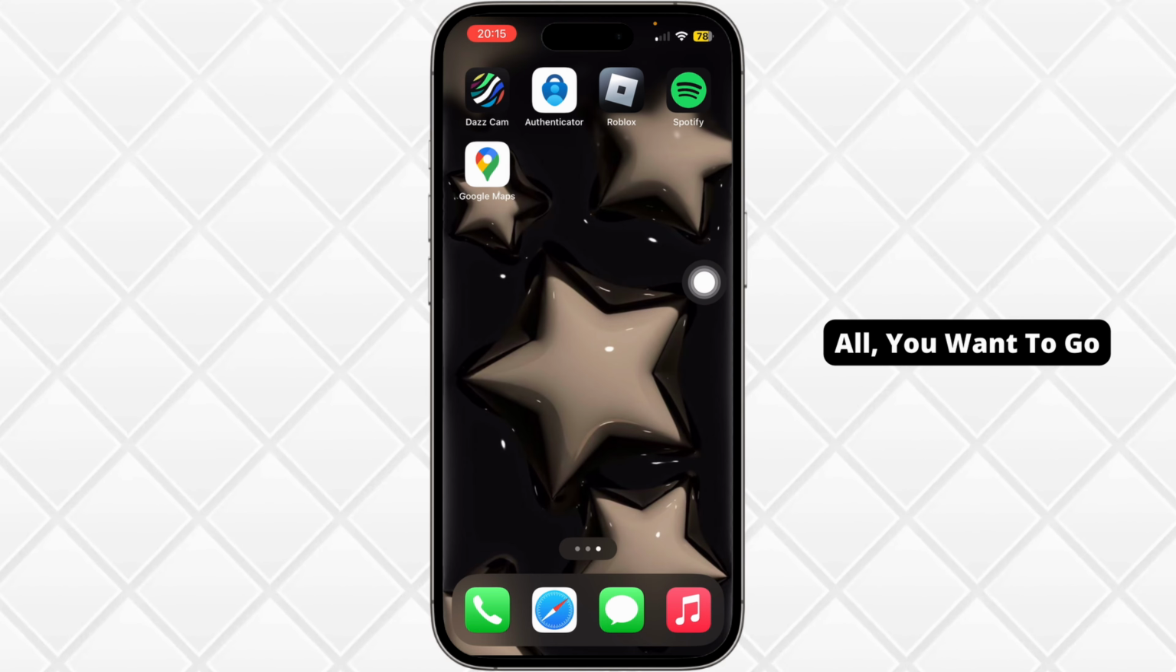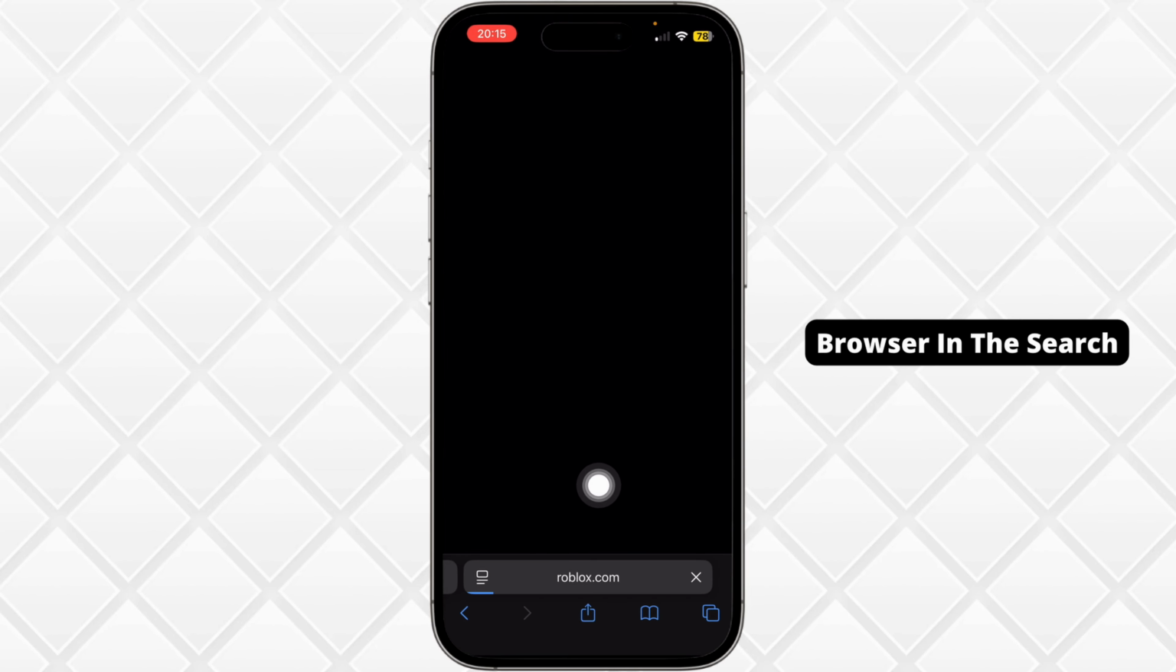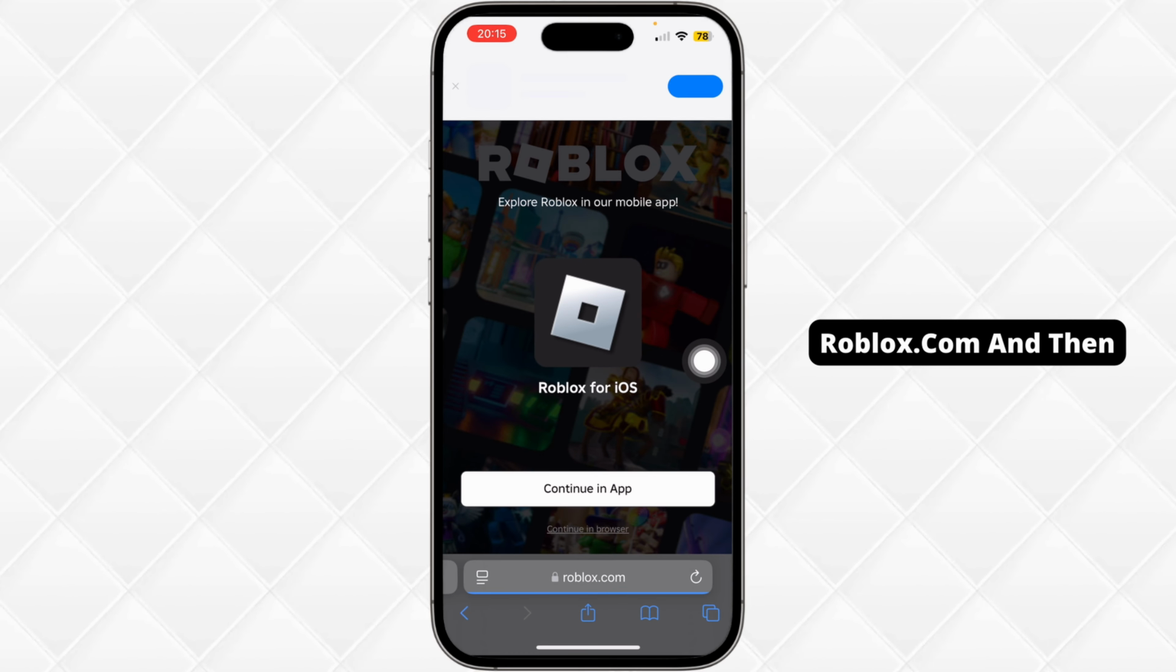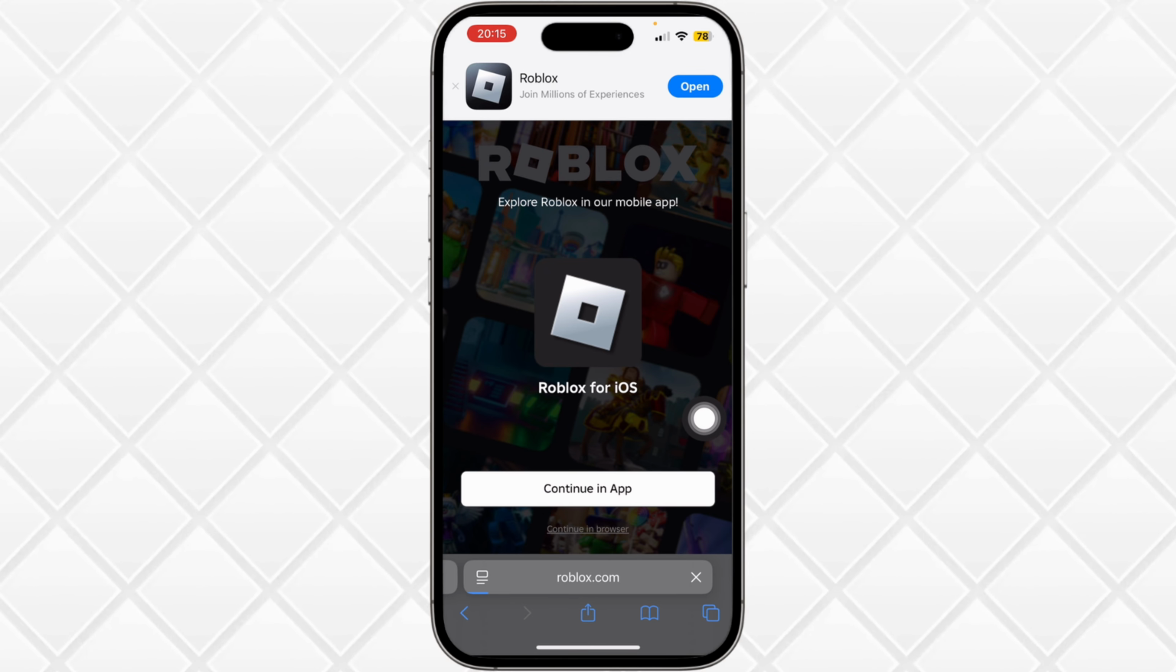So for that, first of all, you want to go ahead and open the browser in your mobile device. Once you open up the browser, in the search bar, search for roblox.com, and then after you search for it, simply tap on continue in browser.